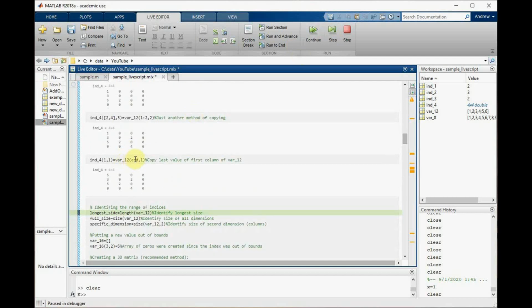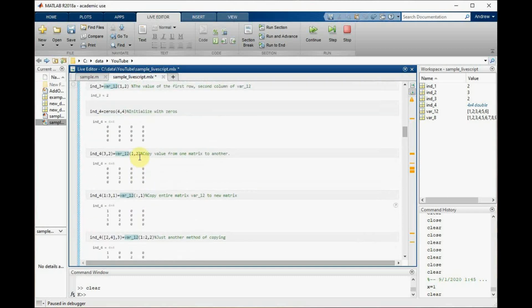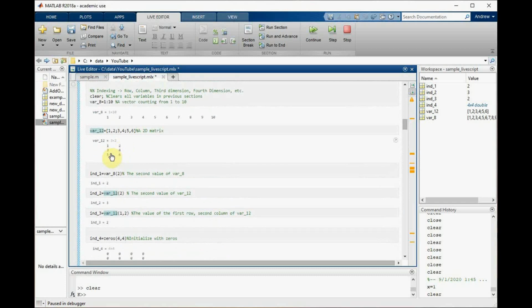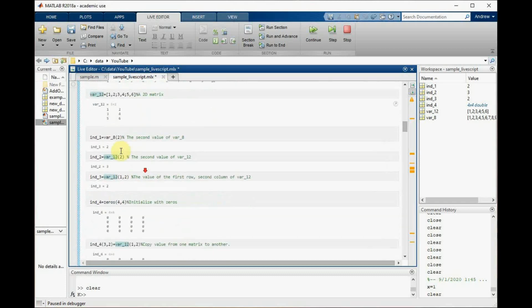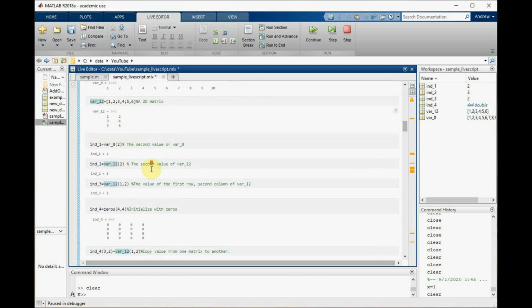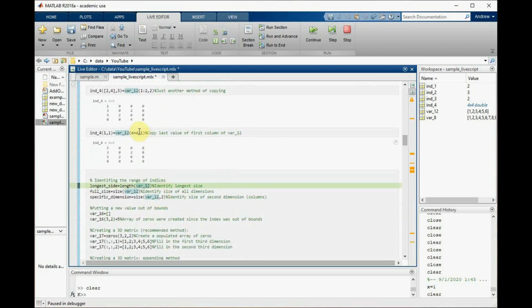Now this shows that you can use end to grab the last value of a specific thing. So we're grabbing the last value of var 12, and just to remember, the last row is a 5 and a 6. We want the first column, which is a 5, and that's putting it at 1, 1. So we now have, instead of a 1, we have a 5. Basic thing, but we have to talk about them.